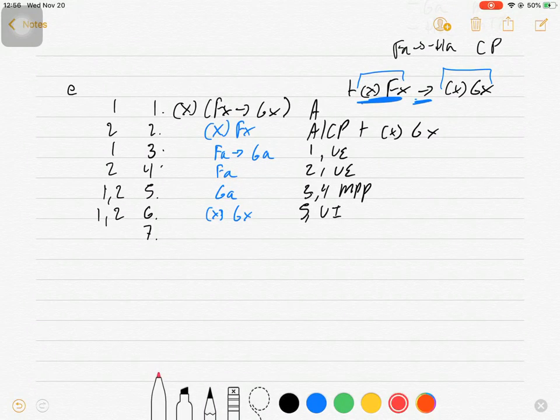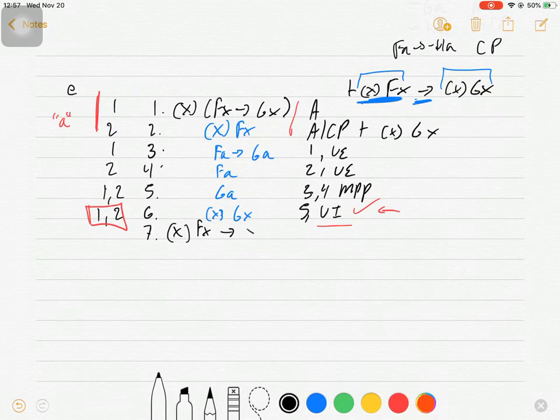Now, let's take a quick look at this line because we use UI. In order to assess whether or not we can use UI, we take a look at these assumption lines over here, 1 and 2, and we ask, is there a little a? We don't see a little a in either of these assumption numbers, so we are good to go for using UI. And now we can also close out our conditional proof, because we've proven that given universal x Fx, we are able to reach universal x Gx. 2, 6, conditional proof. And then we write down the 1 and the 2, and we discharge the 2.